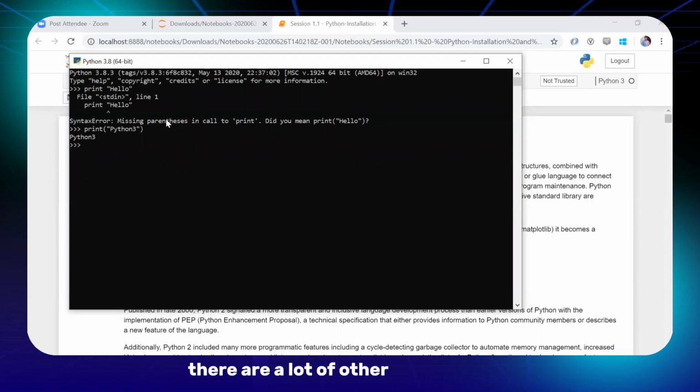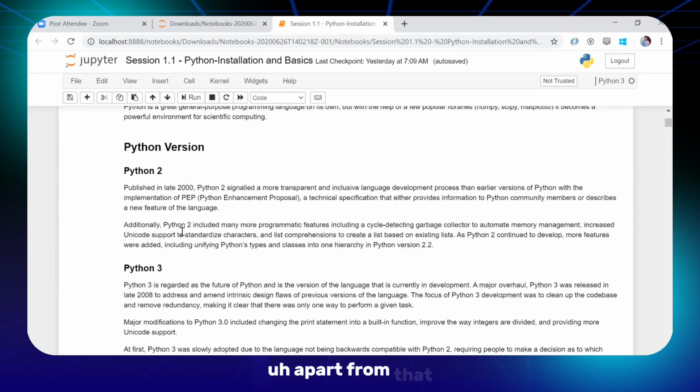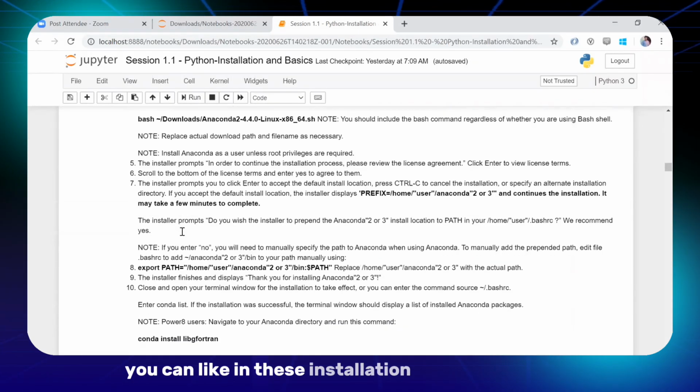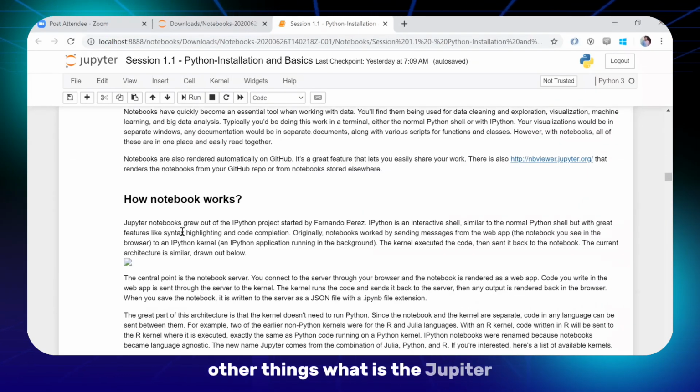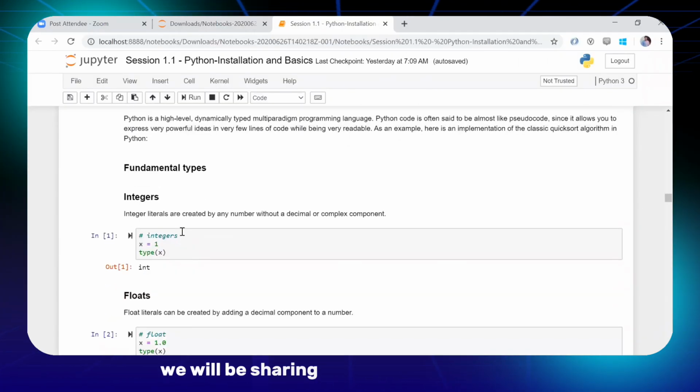There are a lot of other differences. We'll study all those differences as we go ahead and see the code. Apart from that, the installation steps, what the Jupyter notebook is and how it works, all this theoretical part is written here. We will be sharing all these things with you.